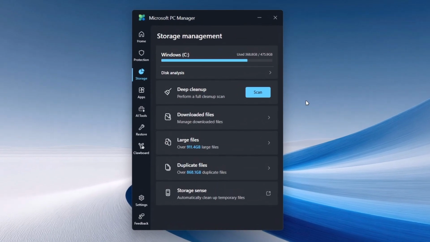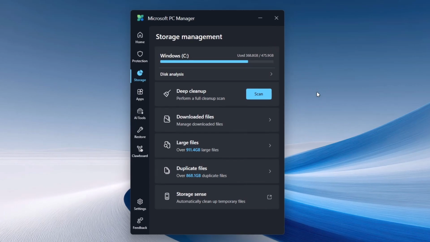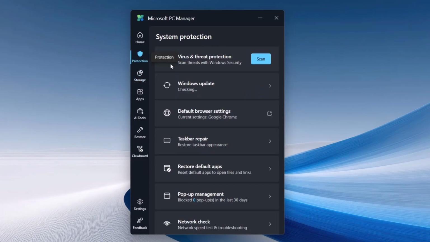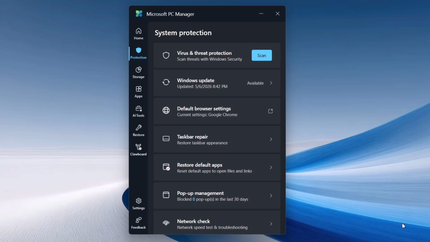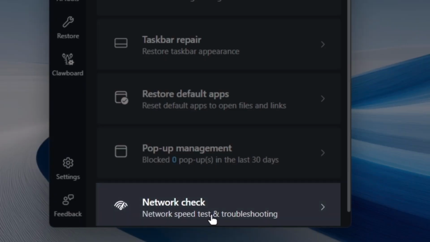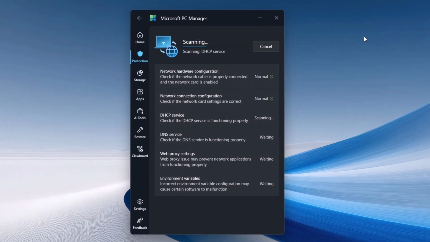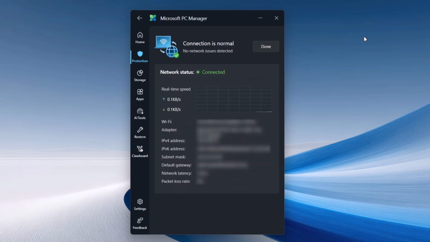Microsoft PC Manager. Now we're going to head on to the most important part, which is the protection. The first thing I like to do under the protection is the network check. So I'm going to click on this one starting from the bottom. Once you open that, it's going to automatically scan for any network issue and get it rectified immediately. As we can see here, it says my connection is normal, means I'm good and there is no issue whatsoever. So I'm going to head on back.